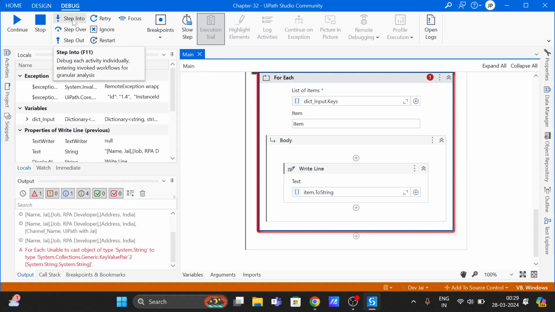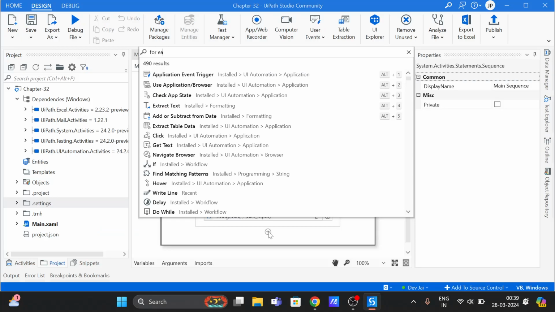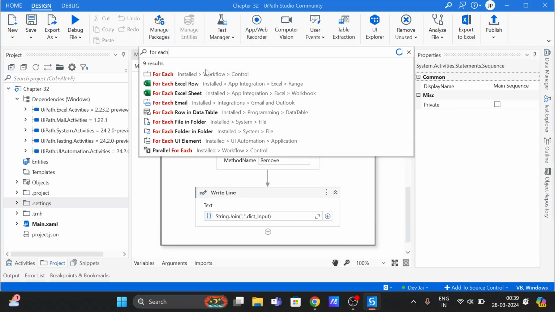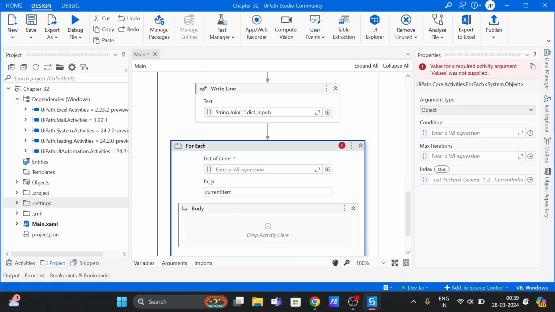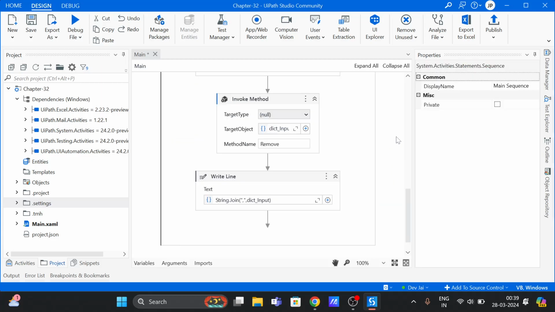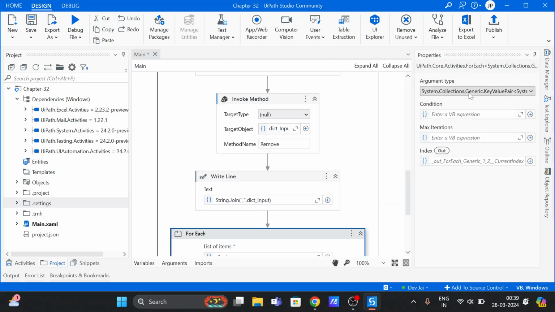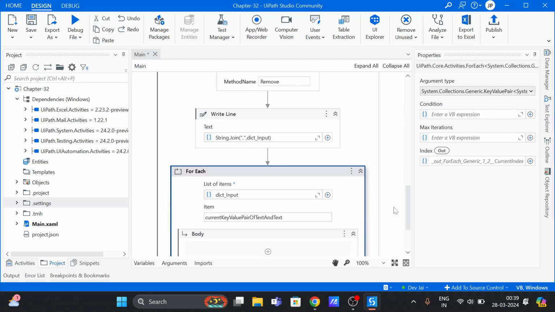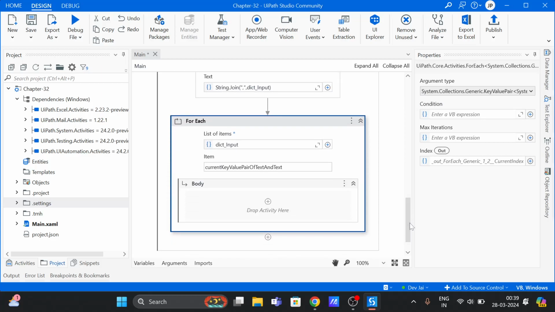Unable to cast object type system.string to system.collection.generic key value pair. Okay, okay, okay. So guys, whenever you're using a for each loop to iterate inside a dictionary keys or dictionary values, please be very careful. You don't have to put this argument over there. That will be automatically coming because in these new versions of UiPath Studio, it is automatically coming. Previously we had to insert the argument type over there. So if you're accessing the keys, go with keys, but argument type should be string.